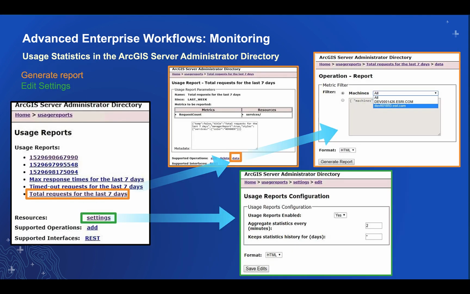In the earlier slide, we saw how statistics reports show up in ArcGIS Server Manager. Here we see how it looks in the administrative directory. It is under usage reports in the root administrator directory of ArcGIS Server. As you can see in the screenshots, you can update additional settings here, like enable or disable usage reporting, how long to keep it on disk for, and how granular you want the data points to be.